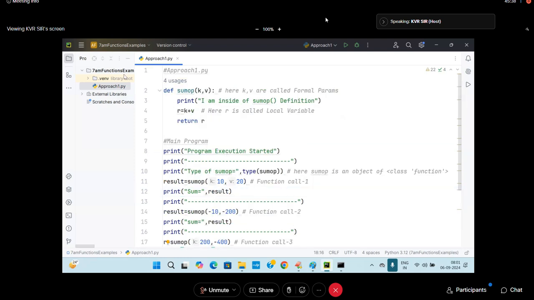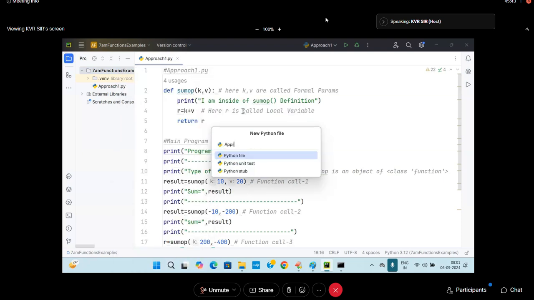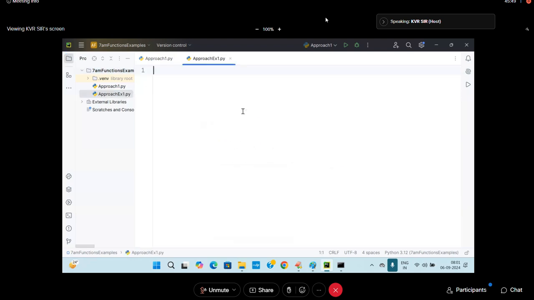Let's go to another example. This I am going to put into the approach example ex1.py. This I am going to send you in the program part. So there I am writing a program for adding two numbers by using functions.